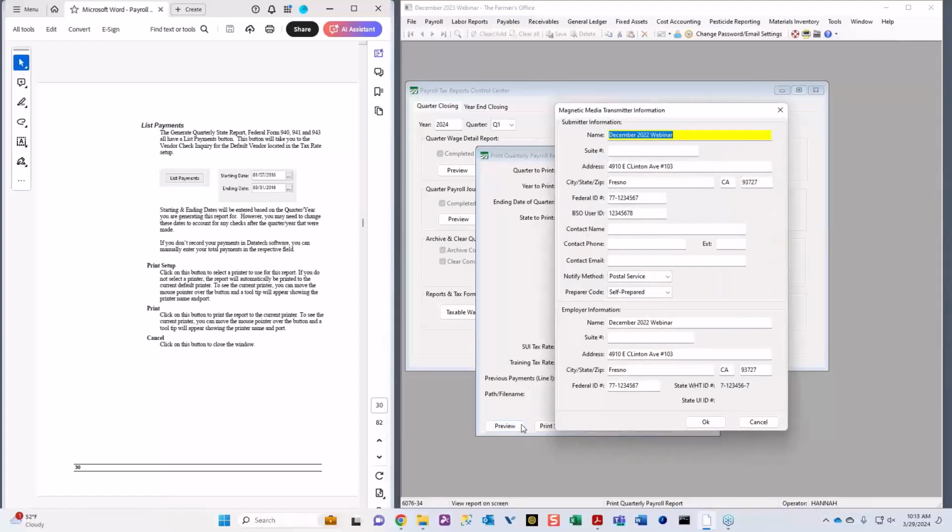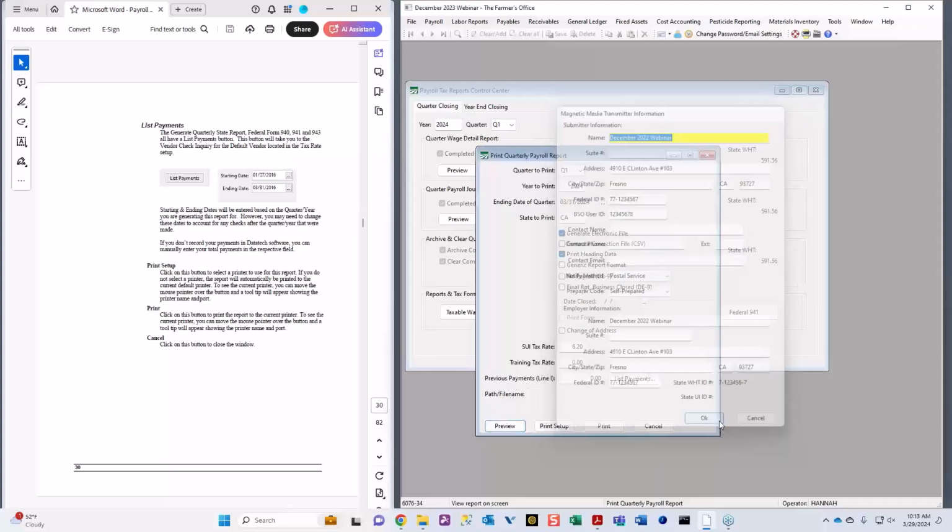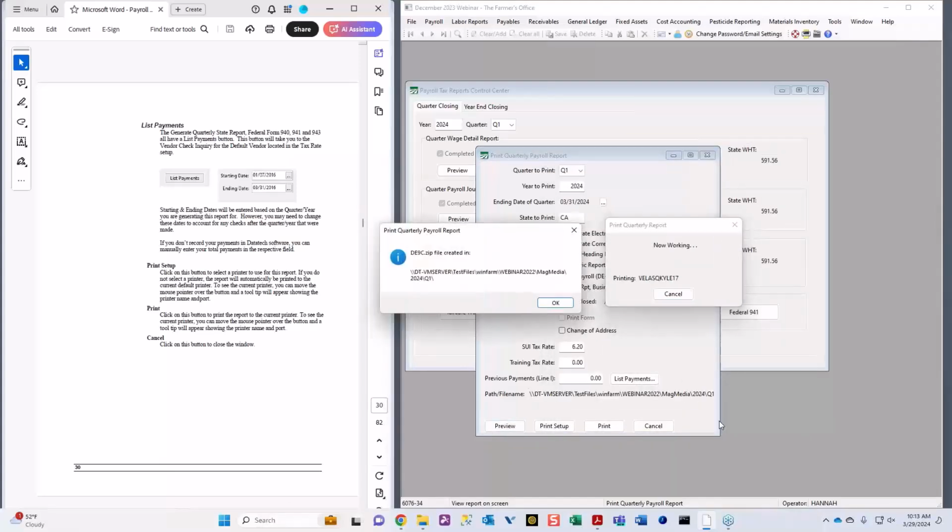So just go ahead and preview. It'll bring up our company information. You may just want to review this, make sure everything is correct. For the state form, you don't need to worry about the federal and the BSO user ID. Those are used at the end of the year for the W-2 file. But mainly your address, contact information, your state ID, you can review there.